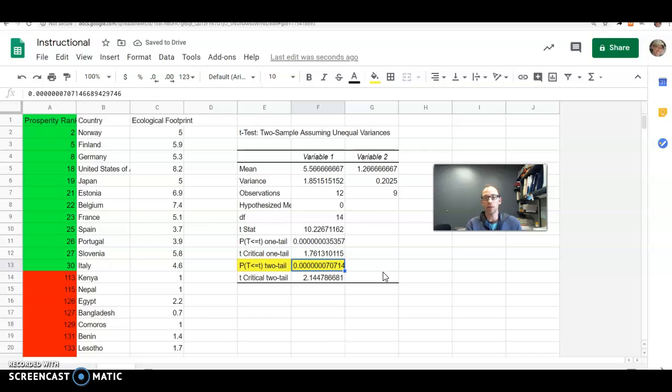And this number gives me an answer to the question, is there a difference in average ecological footprint between the prosperous countries and the non-prosperous countries? The lower this p-value is, the more evidence there is that there is a difference. In other words, it's evidence against that null hypothesis, that idea of there being no difference. The lower the p-value is, the more evidence against the null.